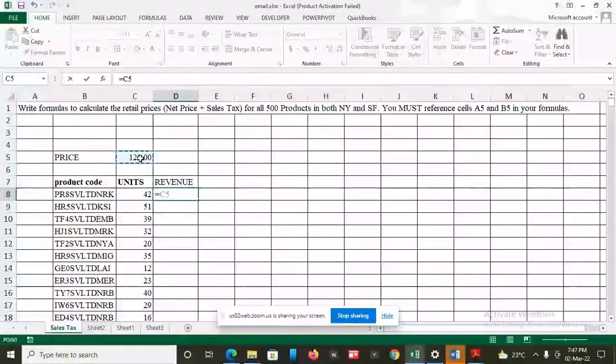So the first shortcut, we've said you hold Fn and click F4 to introduce a $ sign before C and before 5. Or you do it this way: you hold Shift, then on top you click 4 to get the $ sign there, and again hold Shift and 4 to get the $ sign there.